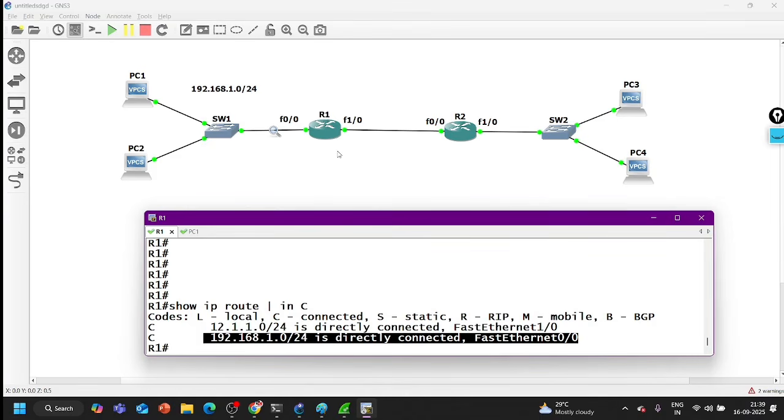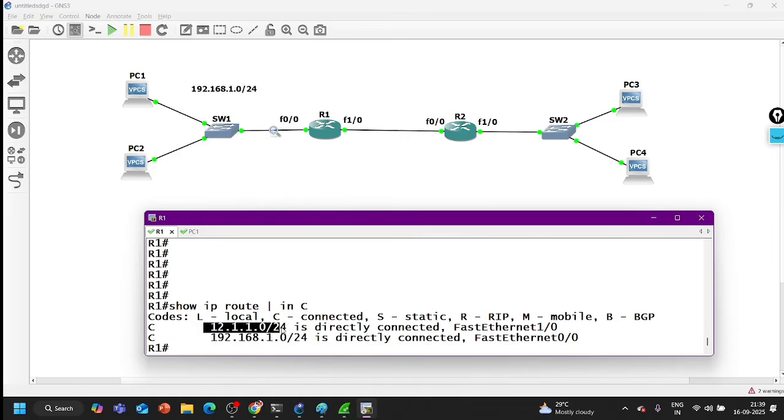If router 1 receives any traffic where the destination matches in this subnet, let's say 12.1.1.50, the router will forward from this interface. If the destination IP address matches in this subnet, it will forward from F0/0, right? And how many IP addresses are there? 254.